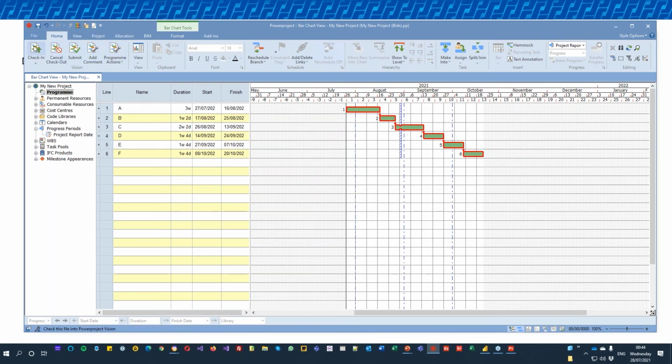Notice in Powerproject we have these extra buttons available to us. So we can check it in, we can cancel the checkout, we can submit it. There are also program actions, such as export to BI and baseline checked out project. These are workflow actions that I've created inside Vision that are now accessible inside Powerproject. So once I've done this, I'm going to say, okay, well, I'm going to check that in.